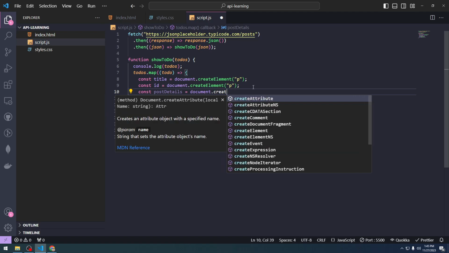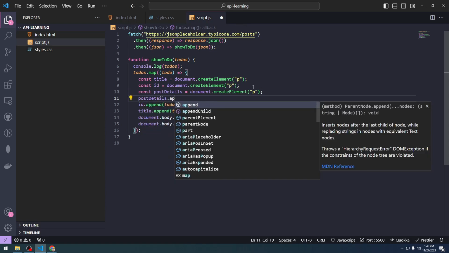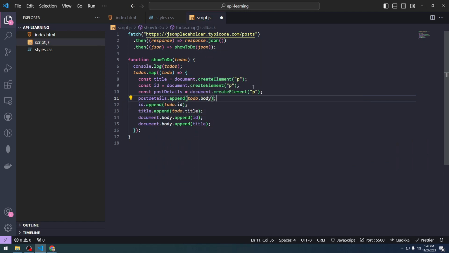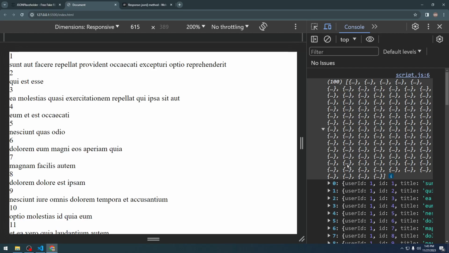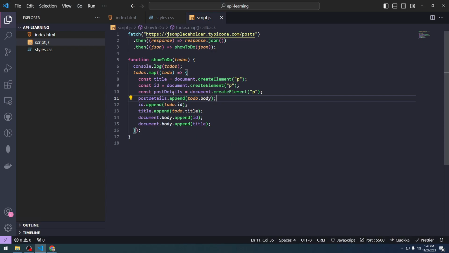Document dot create element. Now we will create a paragraph tag right here. Post details dot append to do dot body. So we are seeing that we have a body right here, and we will create another paragraph tag and then append to do body, this body text inside this paragraph we have created right here.